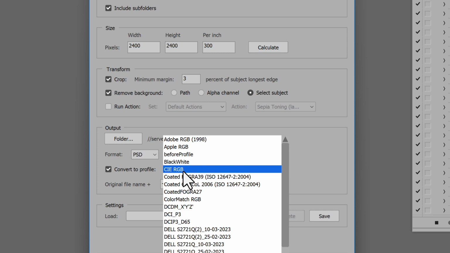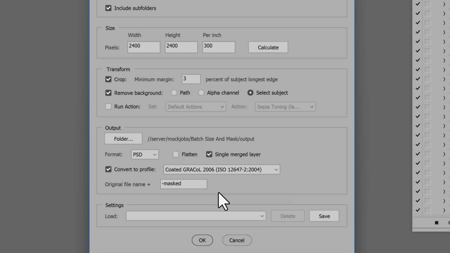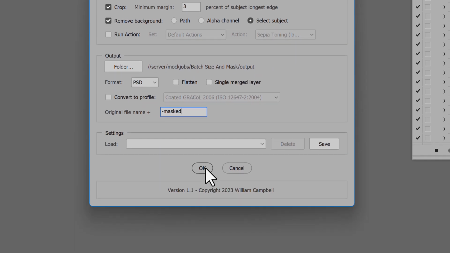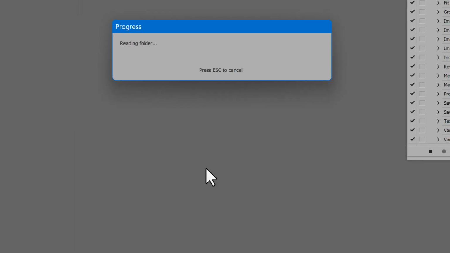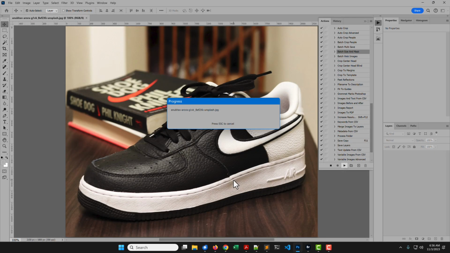Convert to Profile changes color space to the selected profile. This requires either merge into a single layer or flatten, because adjustment layers can't change color space reliably. We'll turn that off. Original File Name Plus is a suffix added to each file name output. Enter a suffix or leave it blank, and output names match input names. Once all options are set, click the OK button, and the script gets to work.